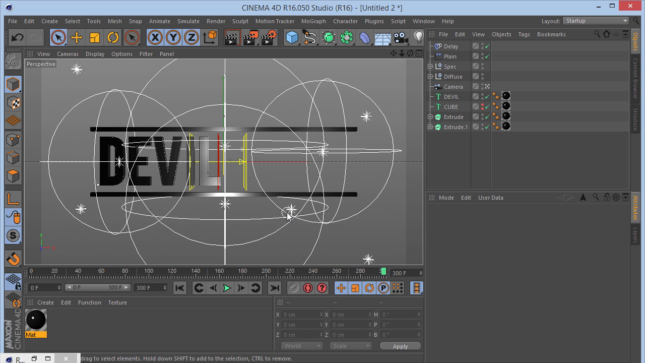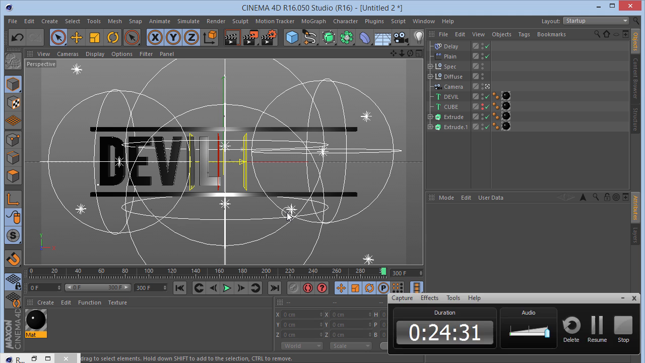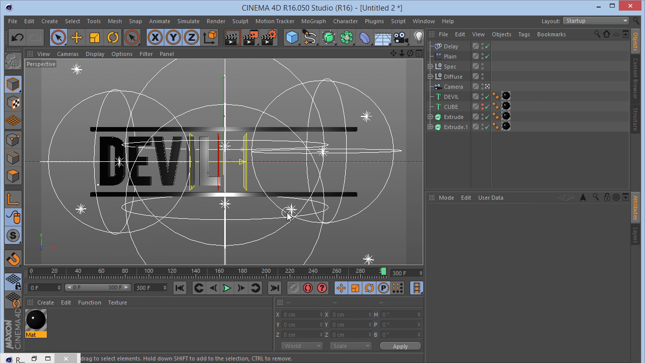So what I did is I just used the mask tool and I masked these out. If I show you over here in this cube, as you can see here, I used the mask tool and removed those out.